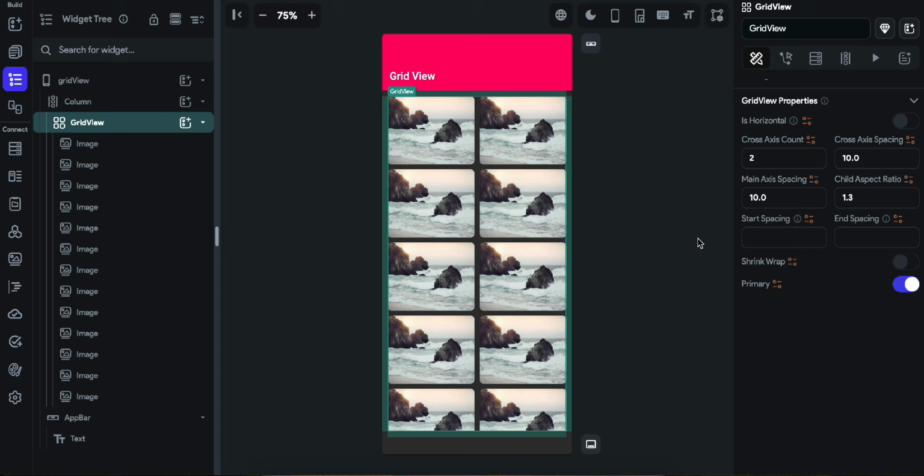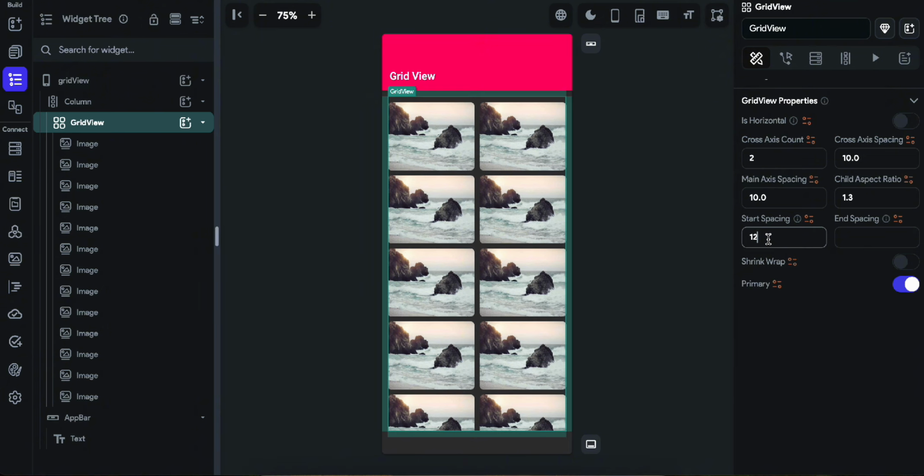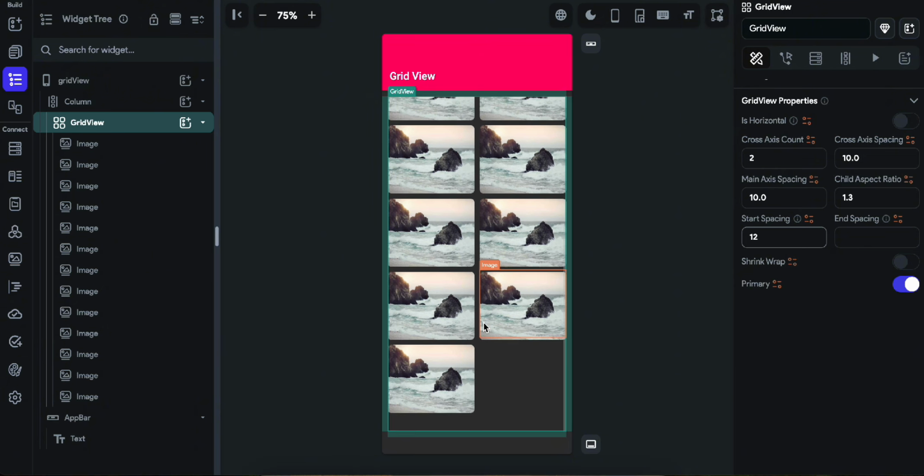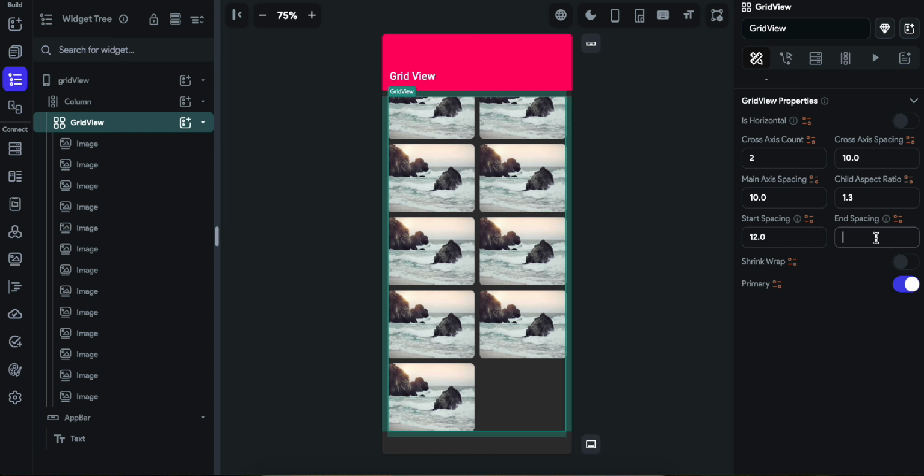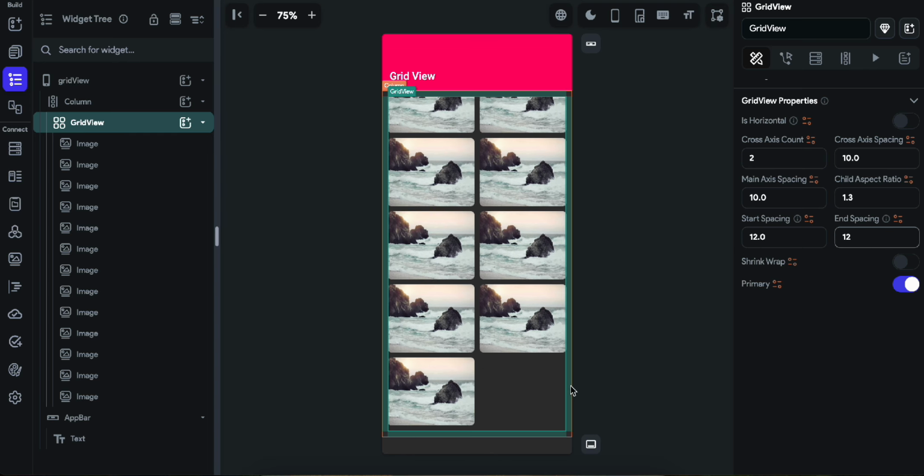Okay, and the end spacing and start spacing, I believe you already know these features, because this is the same feature we have discussed in row, column, then list view, and now in the grid view as well. If you want to add spacing, it will add spacing above these two widgets, just like this. So 12, it will add a 12 spacing, and if you add an end spacing, it will add spacing below the widget which is ending. So here you can see, so it's 2.